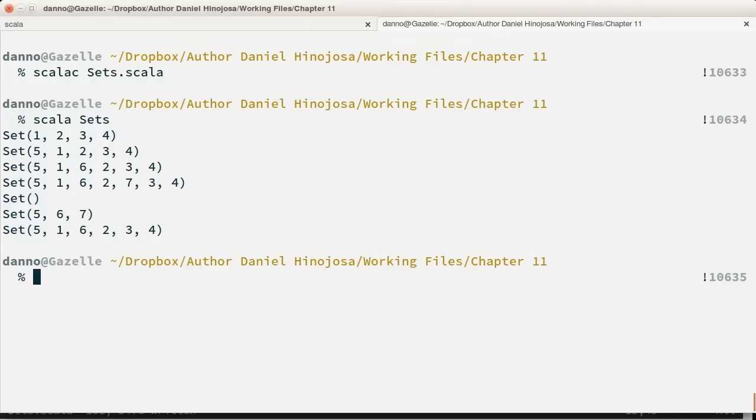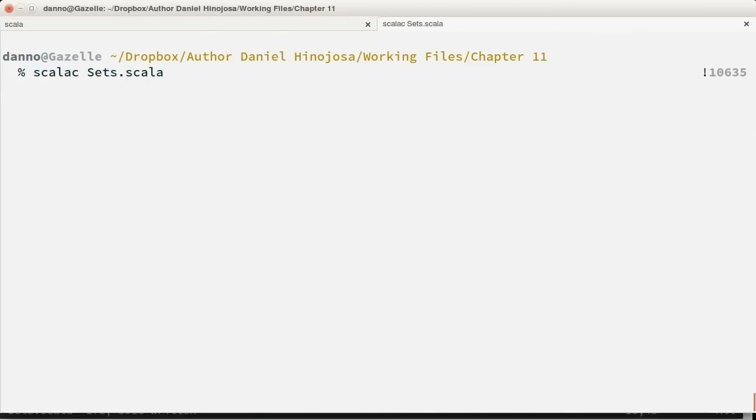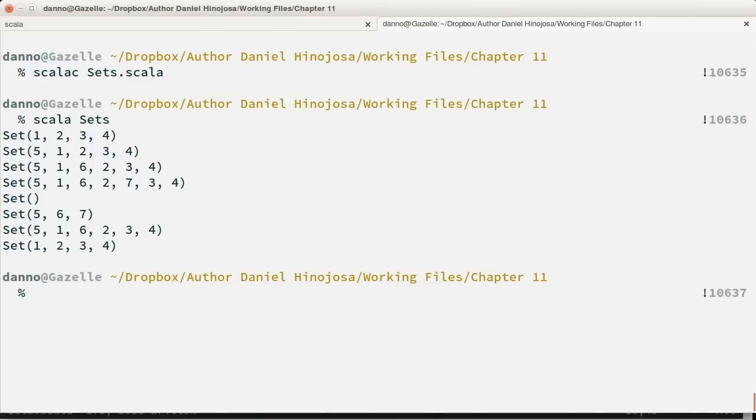Let's go back to our code. This will show the intersection, or what we have in common. So what do we have in common between set and set 3? Well, this would be 1, 2, 3, and 4. We'll save that. Now let's take a look. There it is, the intersection between set and set 3.